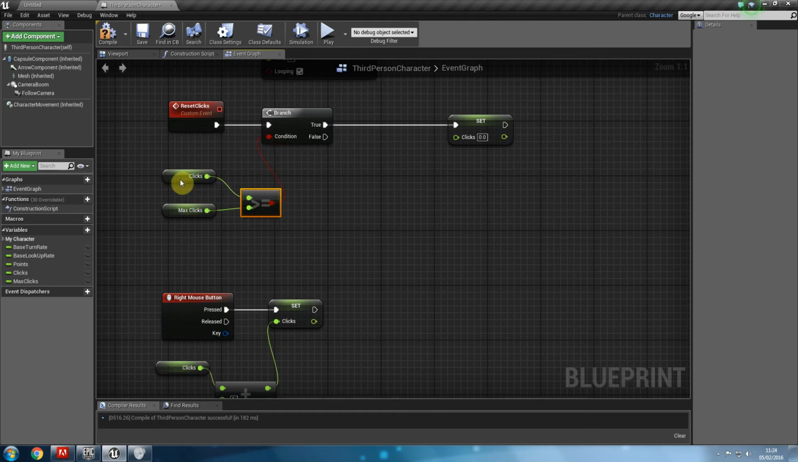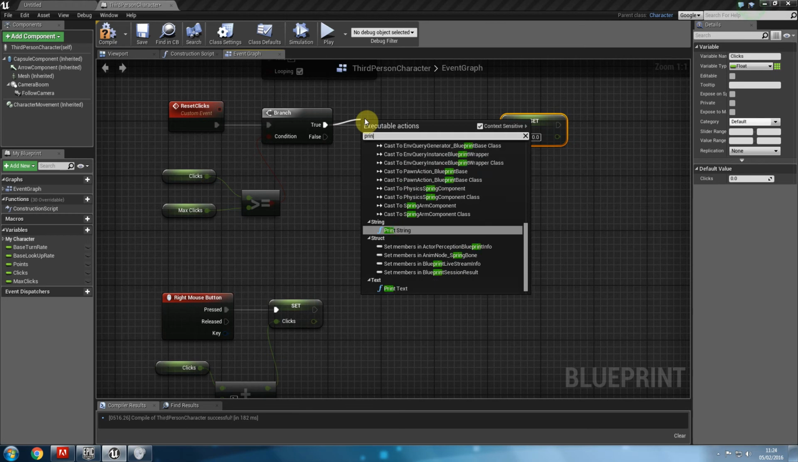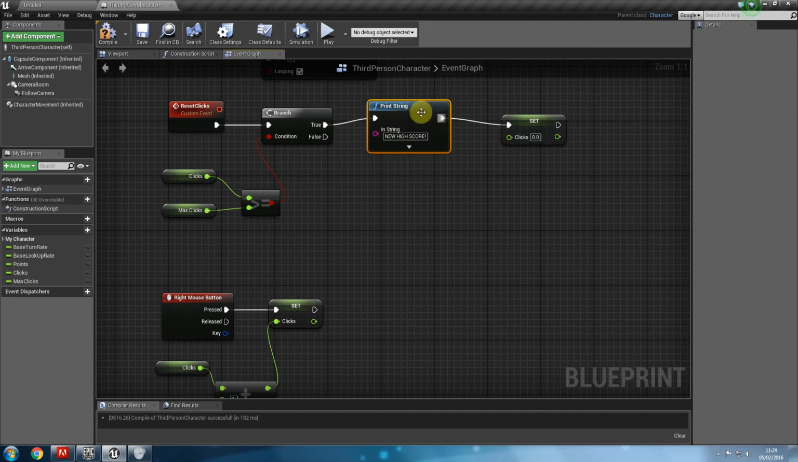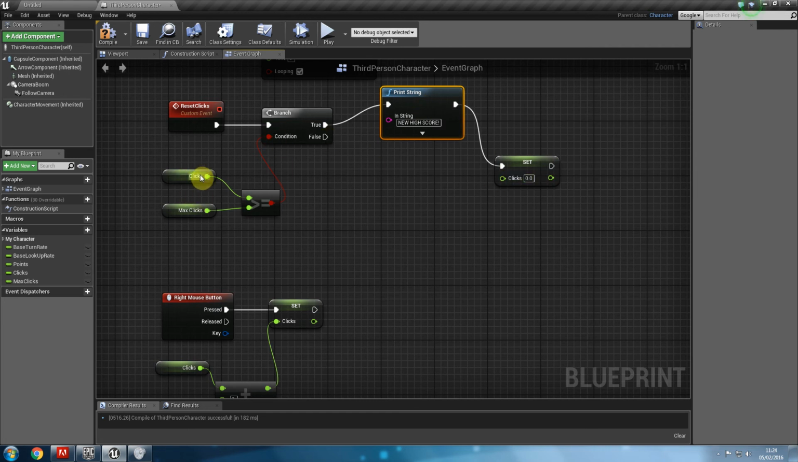If we have made more clicks than our value of max clicks, then print new high score and then reset clicks. If the number of clicks is not equal or greater than max clicks, then reset clicks anyway. So let's play that.